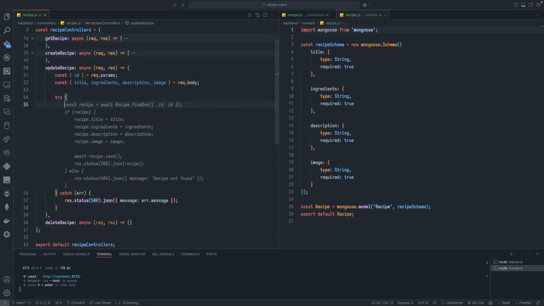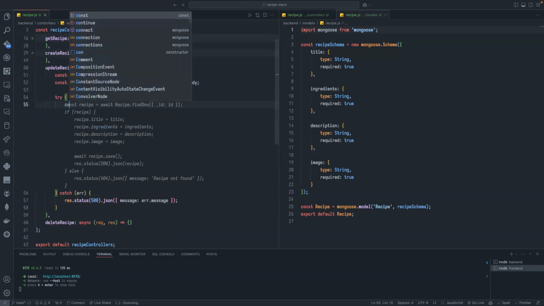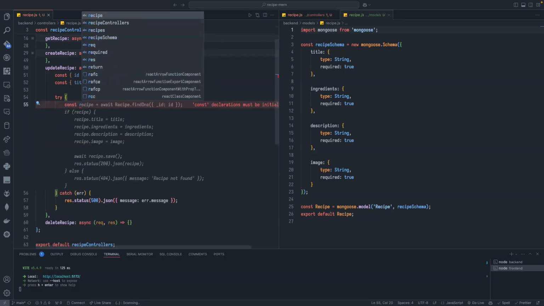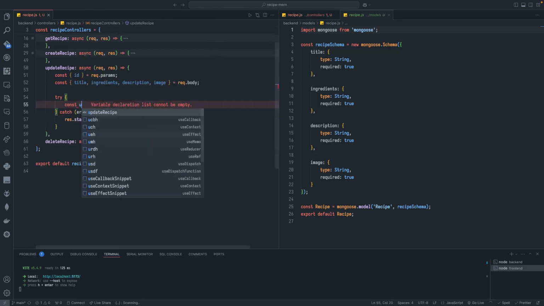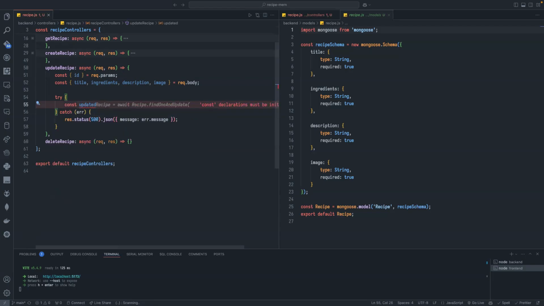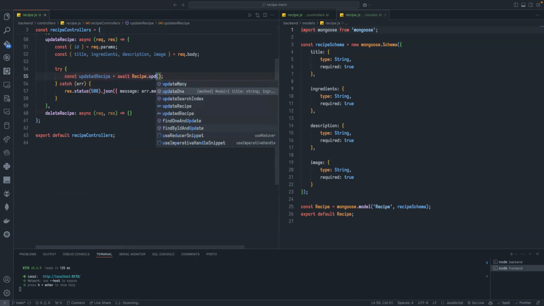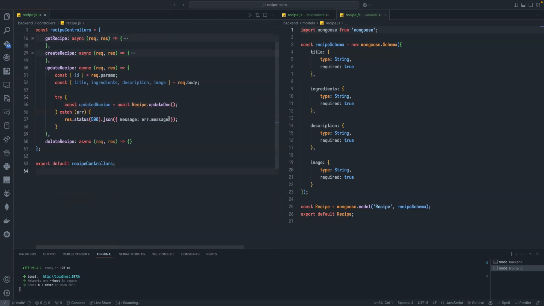So, okay, what I can do here, well, it's quite simple. I can just say const recipe, or updated recipe if you want, actually. Let's name it updated recipe. And here, I can use multiple functions. I can use find one and update, but I think we have a function which is called update, right? So we have update one. I can just simply use update one like that.